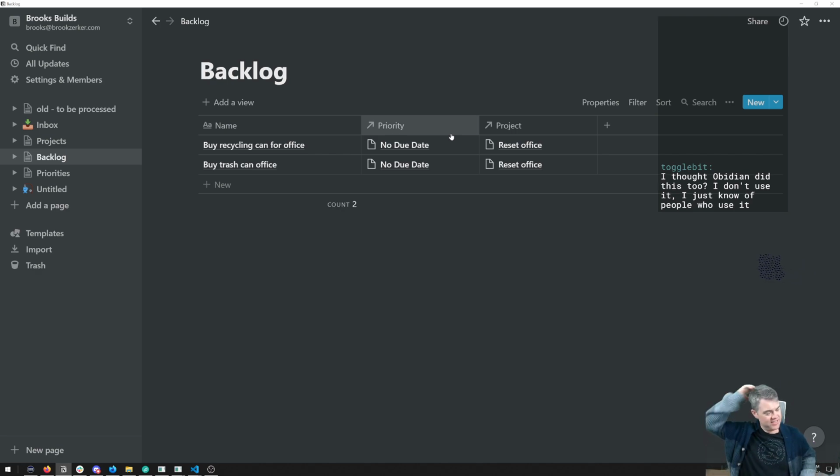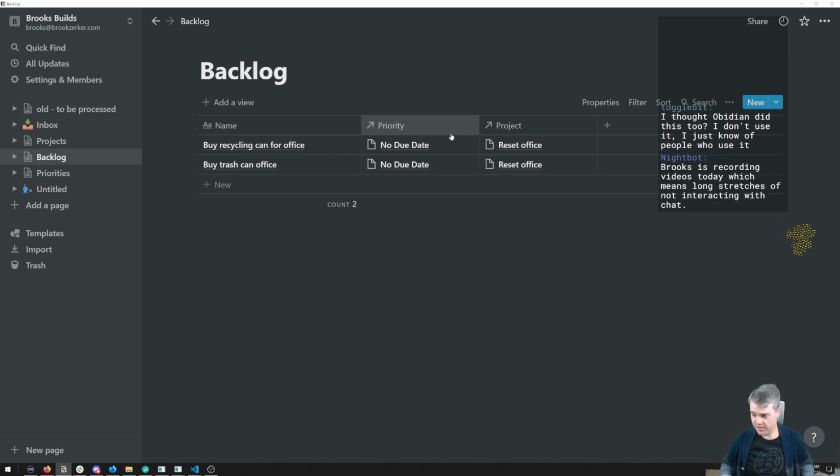Obsidian is basically a very simple markdown application, so you can link to pages, but not necessarily to something inside of a page. That's all I found when I tried to use Obsidian. Maybe they've updated and it's a little bit better now.